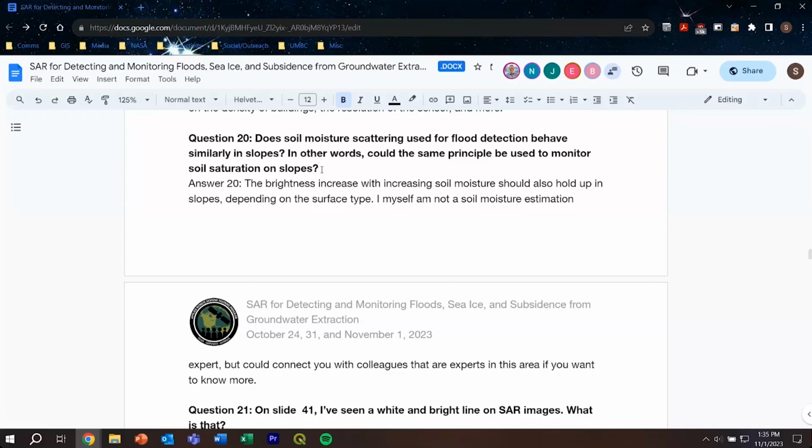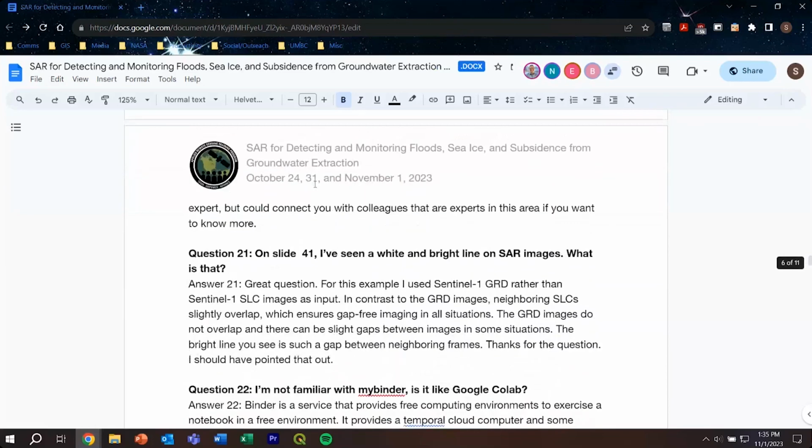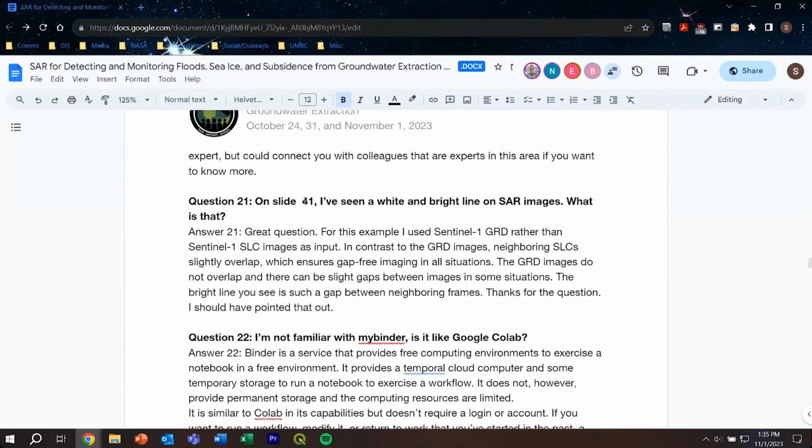Okay, question 21. On slide 41, I've seen a white and bright line on the SAR images. What is that? Yeah, so I should have mentioned that. In the example I showed on slide 41, I used Sentinel-1 GRD images as a basis to provide this time series. GRD images do not overlap between neighboring frames, and in fact, sometimes there are slight, very narrow gaps between two neighboring GRD images. And that's what you see here. So this line is a gap between two data sets.